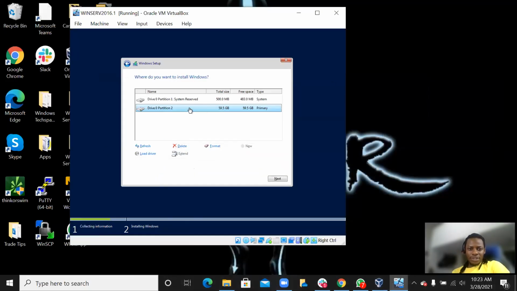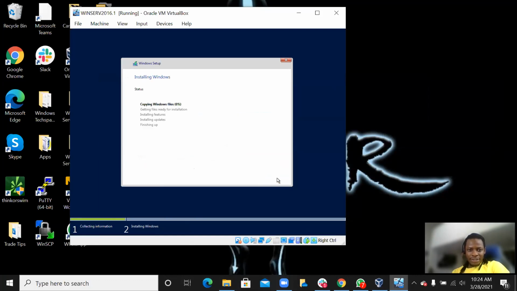We're here at this point. So now we've created the partition. Automatically, this one is being highlighted, which is the primary one. That's where we're going to be installing the operating system. If it's not highlighted, you can always come down and highlight the primary one. And you hit next. Now the installation process is going to keep going.